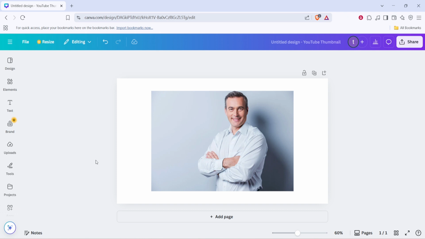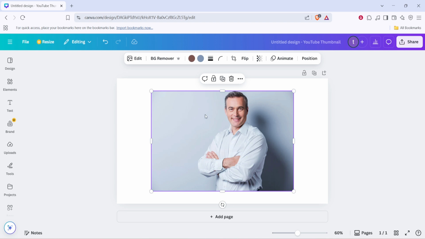silhouette. This image can be anything you like, but keep in mind that subjects with distinct outlines, like portraits or objects, work especially well for silhouette art. Once you've chosen your image, click on it in Canva to get started.